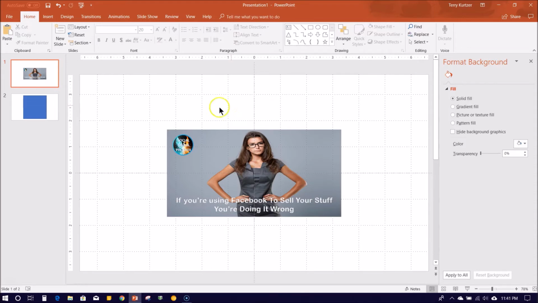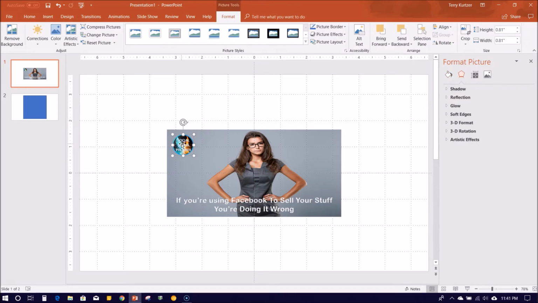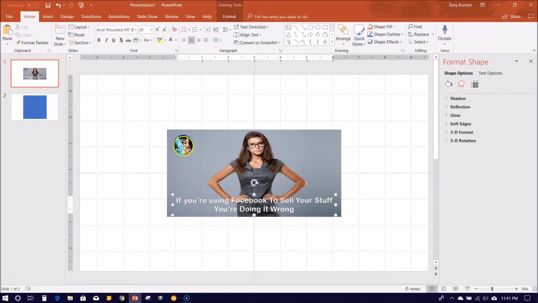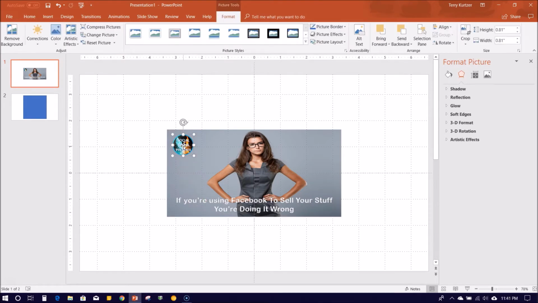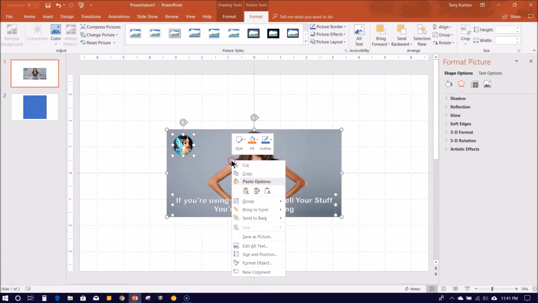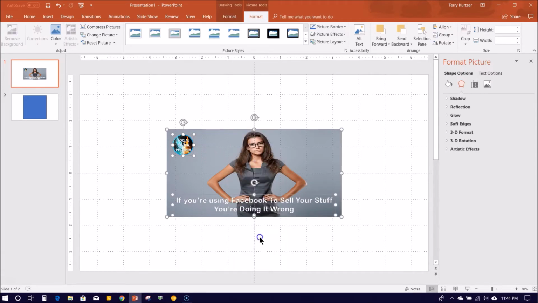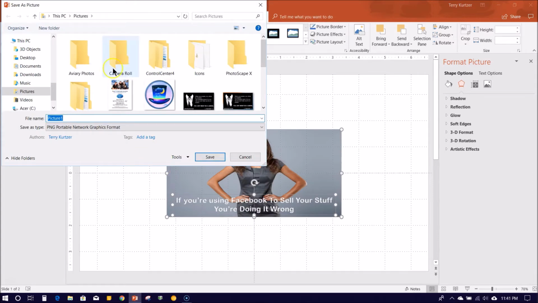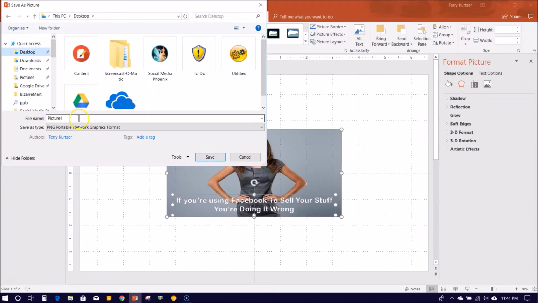And now I want to post that. So now what I do is I click on anything. I can click on my text, or it's easier just to do the picture. Then I Control A, so that gets it all. And now I go and I'm going to save it as a picture. And let me put it on the desktop so we can get right over to it so you can see it. Let's call it Doing It Wrong.